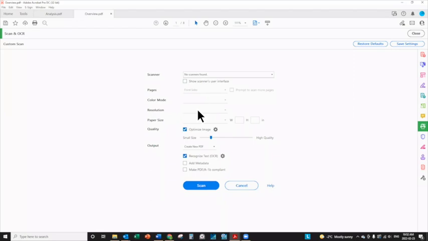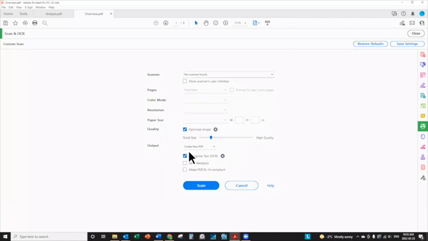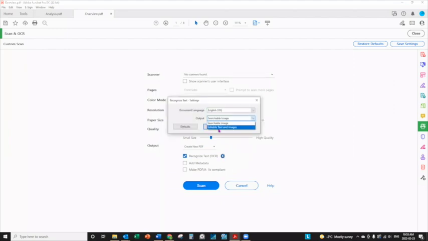And then if you want to make the text editable and searchable, you can see right now that recognize text, OCR, which stands for optical text recognition, is checked. It will recognize it, but if you click the gear on the right, the output is a searchable image. You want to change this to editable text and images. That way you'll be able to edit the text and the images. Without doing that, you won't have the ability to actually edit the text, so it depends on whether you want to do that. Again, that means making sure recognize text is checked and then clicking on this gear and changing this to editable text.